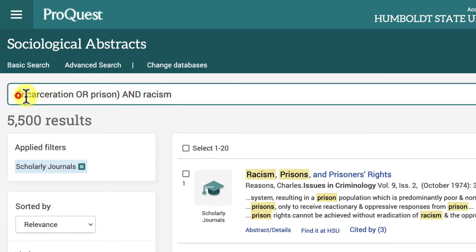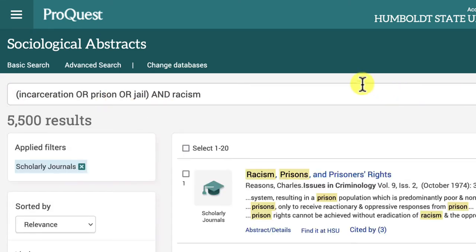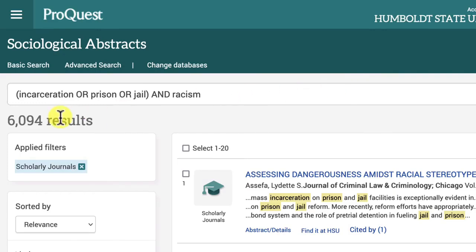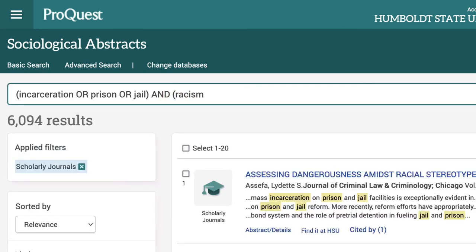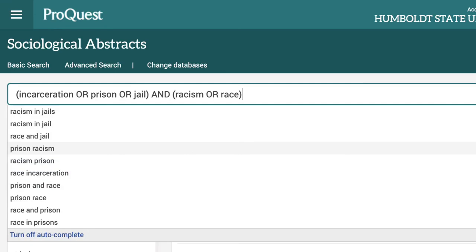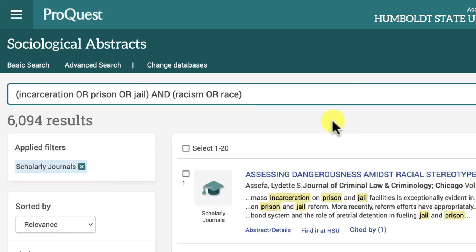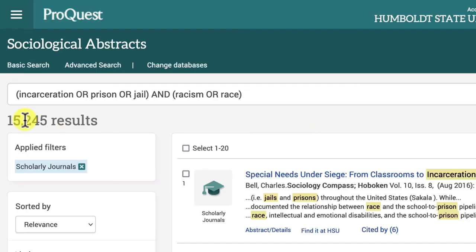This works similar to algebra, and I can go in and make changes directly in this box. For example, I can add another OR term in the parentheses, like OR jail. This will give me more articles. Notice that all three of these terms are similar and have very similar meaning. I can also add OR terms to my racism concept by wrapping it in parentheses as well and typing racism OR race, for example. Again, this broadens my search and I get even more results.